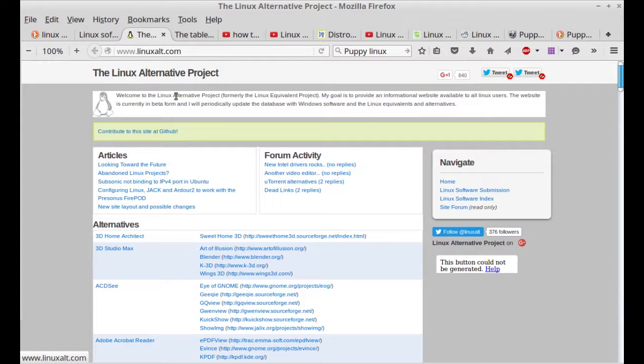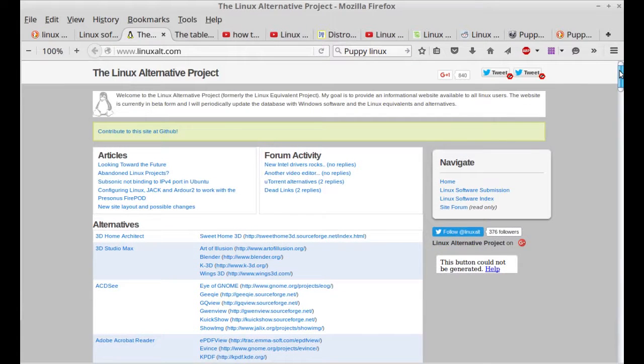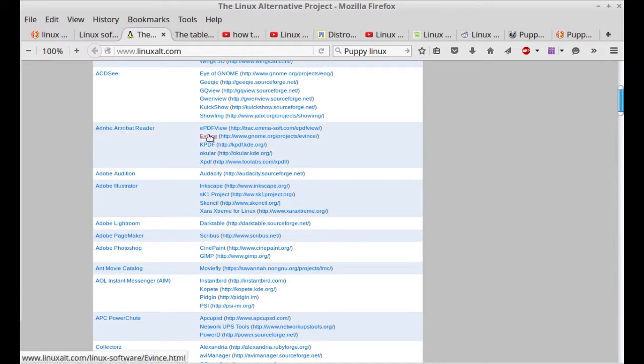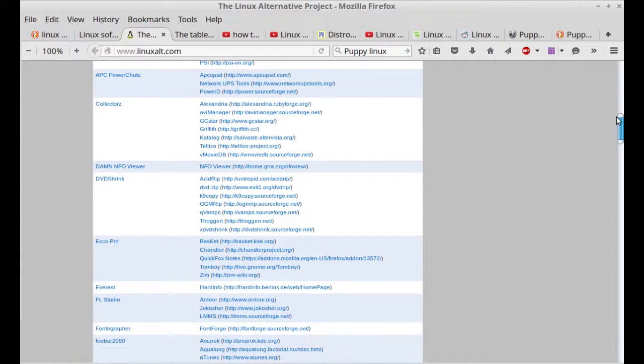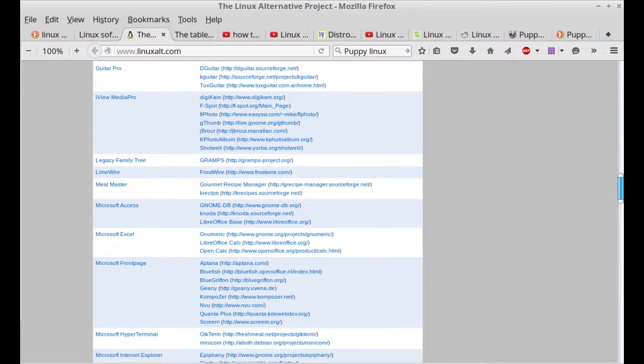Here on the Linux Alternative Project page, it's a similar type of list. So for Adobe Acrobat Reader, there's ePDFView, Okular, XPDF, etc. Adobe Audition, Audacity would be the Linux equivalent. AOL Instant Messenger, Pidgin is a messaging program for Linux. But pretty much any type of program that you can think of, there is usually some kind of Linux equivalent.